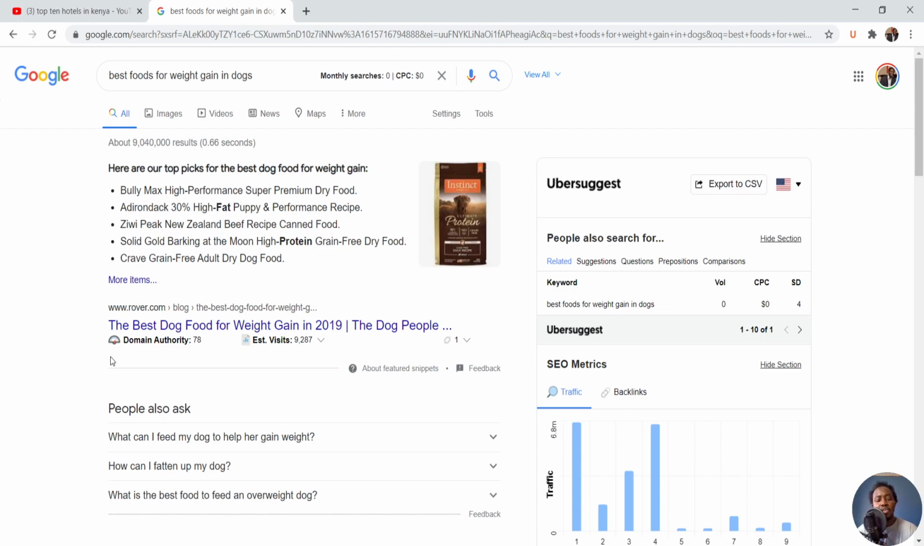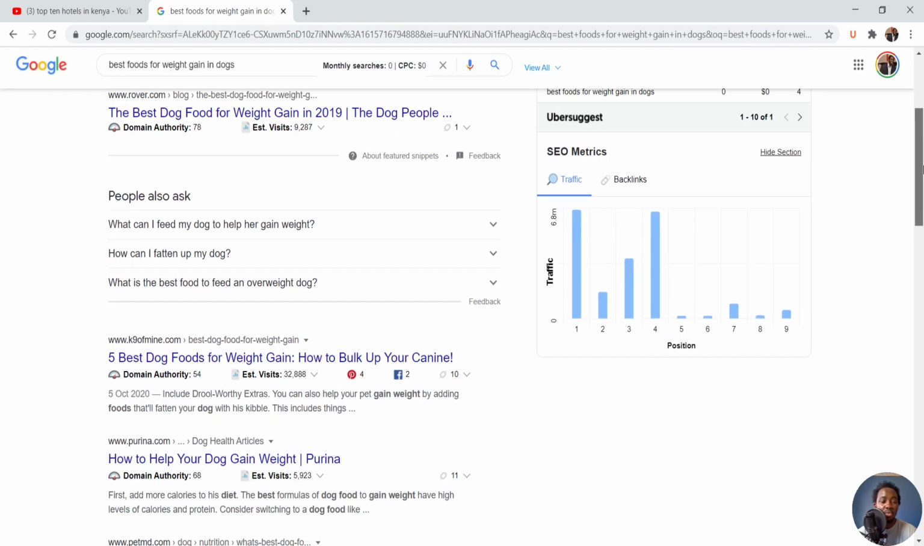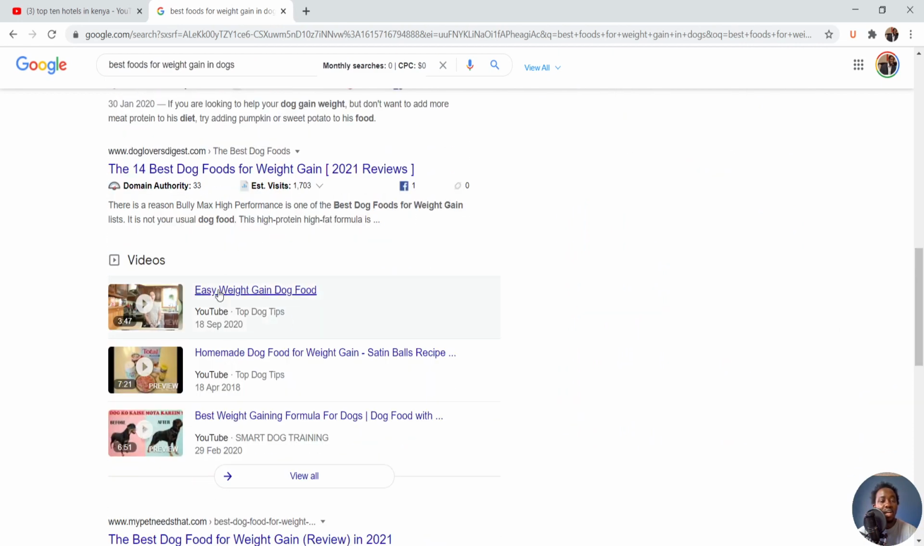Do some quick videos. Let's say you weigh the dog, see how much the dog weighs, and then in a month, if your food works, do a video of even every single day feeding the dog until it gains weight to that particular point. So this is a good way to validate that people are searching for this inside Google. And if we scroll down slightly, you'll see that there are some videos: easy weight gain dog food, homemade dog food for weight gain. These are just sample ideas that you can use to try and rank for these particular words.